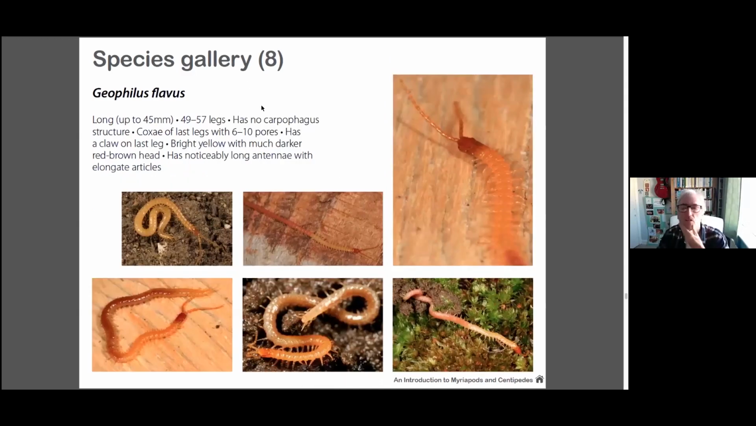Final couple, I think, of Geophilus. Not going. We haven't got time. Flavus. This used to be called Longicornis, which was an easier name to remember than Flavus.